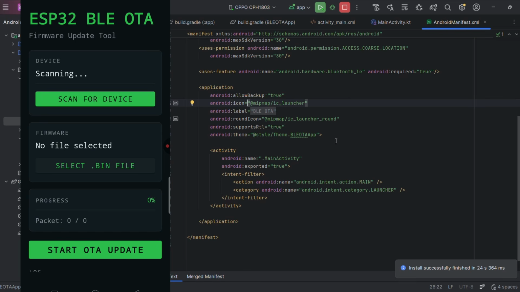Now, like any BLE app, we first need to turn on Bluetooth and location. On the app, we have a search device button. Clicking this discovers and then connects the app to our ESP32 device. A .bin file selector to select the new firmware binary that has to be written to our ESP32.